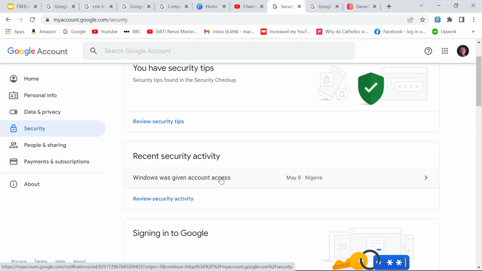So here you can see that the recent security activity here is that Windows was given account access. I did that on May 8th. Okay. So if I didn't do that, I may want to review my security activity to be sure that somebody is not using the same account with me elsewhere. All right.